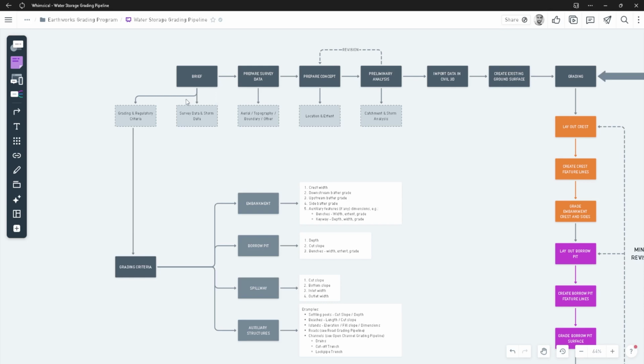So under brief, again, we're not concerned with designing anything, but we want to examine what has actually been designed and what the criteria and regulations and larger realities are, such as storm data and flood data, that we need to work within, kind of the general framework. So under brief, we are first of all and primarily going to be concerned with grading and regulatory criteria.